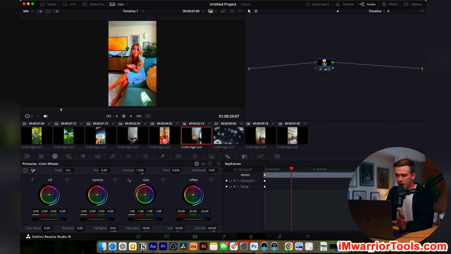If you want to see a before and after, click on your node, the box in the top right here, go Command, Control if you're on Windows, Command D. And if you click that, you can see a before and after. And as you can see, you probably thought it looked pretty solid before, but once you add that, it brings so much life into this footage.